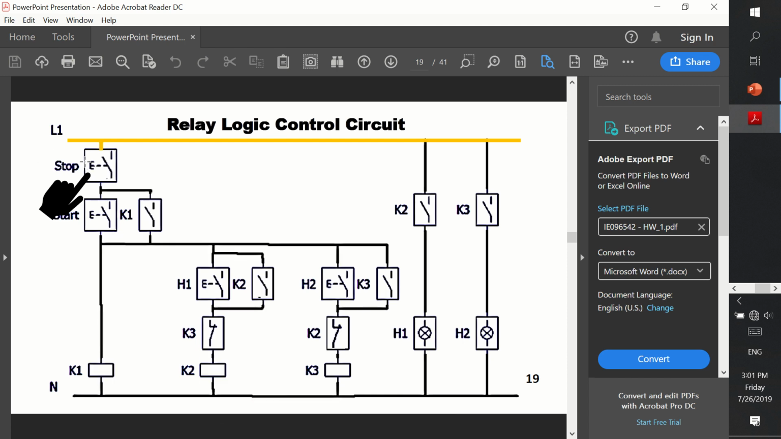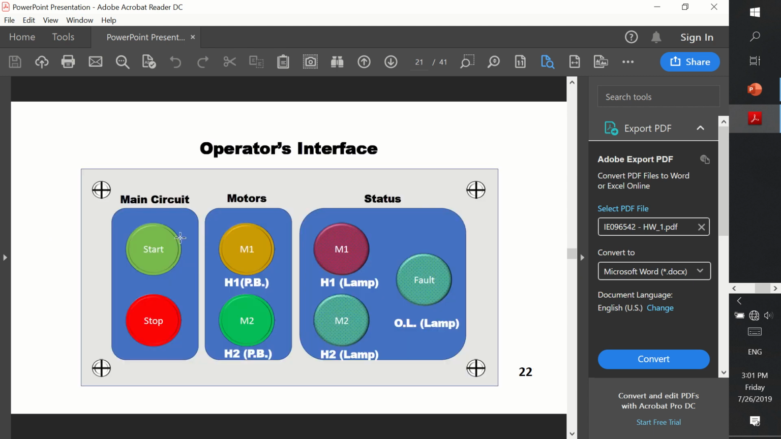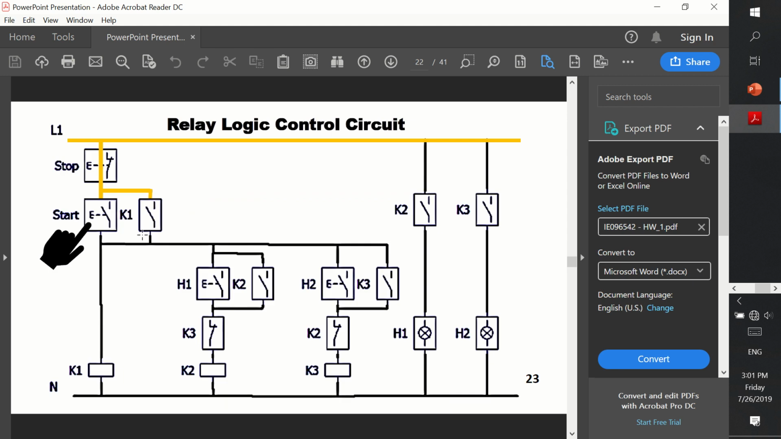Once the operator pushes the stop push button, the electricity will be interrupted and there is no current flowing through any component available in this RLC circuit, and we will come back again to our initial state as shown here. This will be reflected on the operator interface as shown here. There will be no signal lamp turned on.